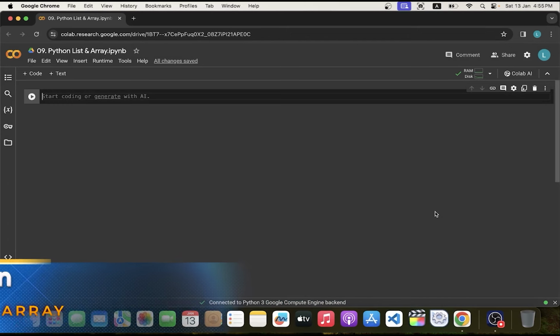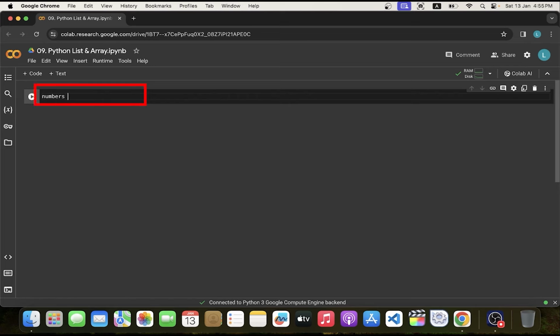Python does not have any array. It has only list. To create a Python list, we have to declare a variable and assign values inside square brackets. So let's declare a variable. I'm naming it numbers. And assign square brackets first, opening and closing square brackets. And inside the square brackets, let's pass some values.